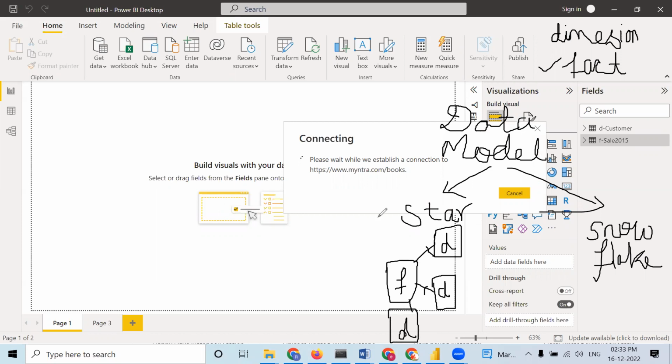Wait a second, all of you. Okay, guys. So it will be simply connected like this. Fact table in the middle and dimension tables will be surrounding it like this, whichever are connected to it. It is not necessary that each and every fact table will be connected to a dimension table.